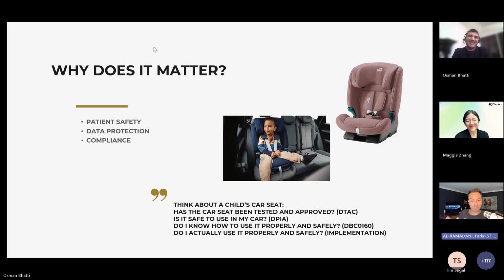Do I know how to use it properly and safely? You know, I might put the child seat in, but have I done it properly? Because this seat is only going to be safe when it's connected safely and appropriately. So I need to know that I'm doing it properly. I need to know that there's no risks associated with me using that child seat and that I've done it right. And that's kind of like what the DCB 0160 is. It's making sure that we've identified any risks and we've mitigated them to make sure that we are using this as safely as possible.